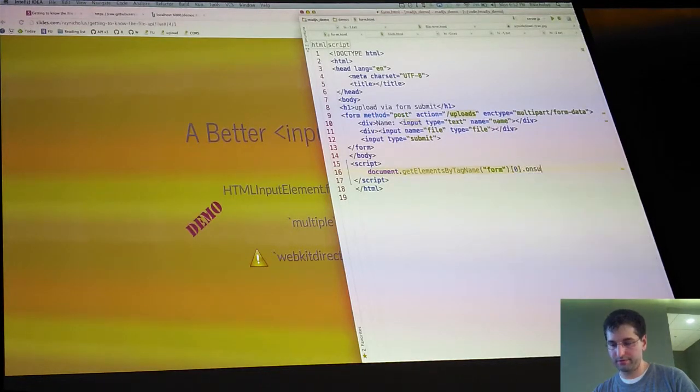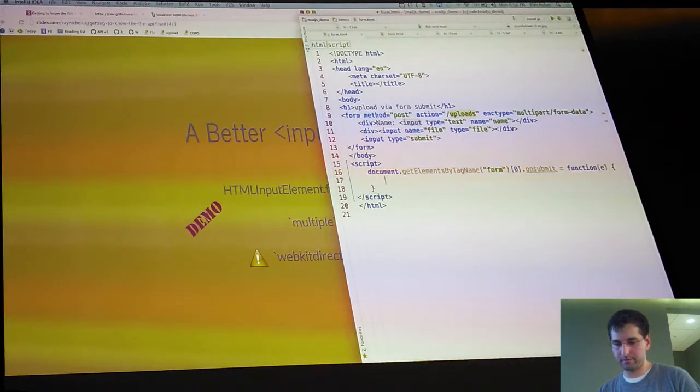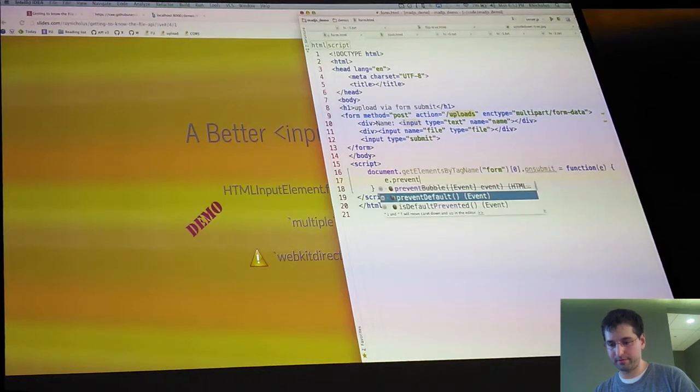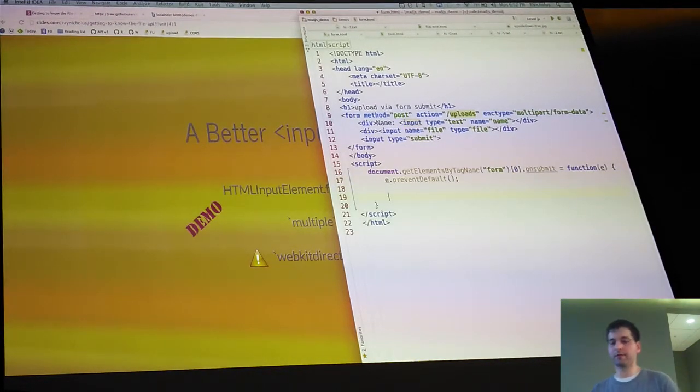We're going to listen for the on submit. I'm going to need that. Let's not submit the form, and then let's deal with the file.